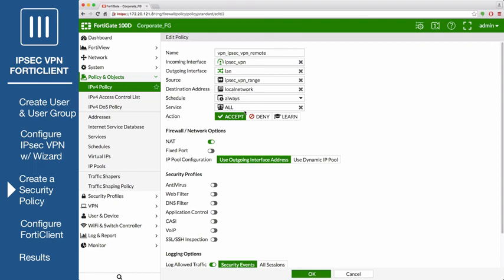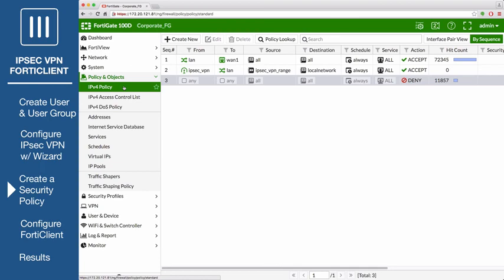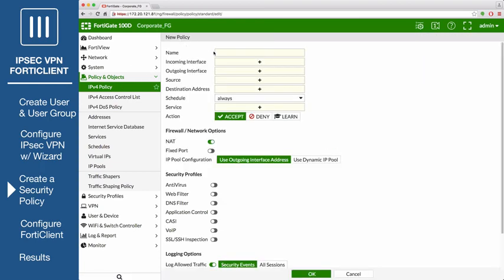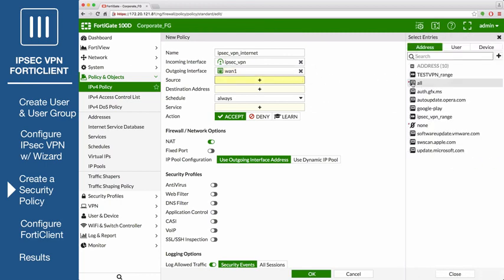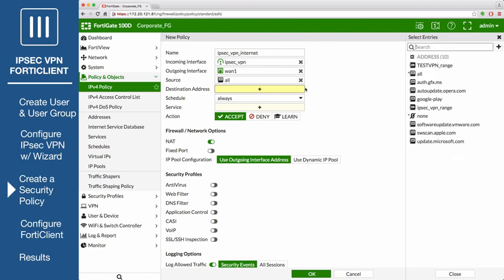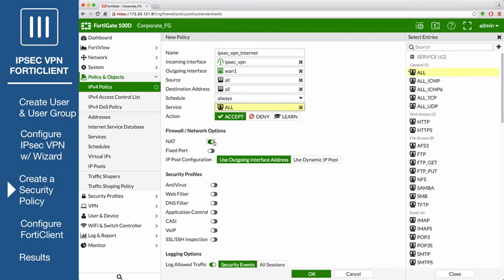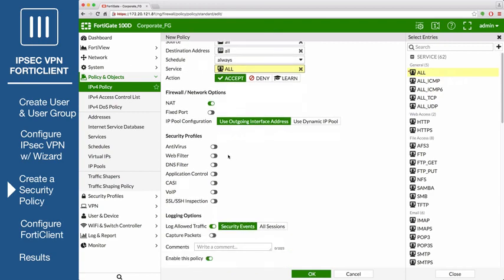Go to Policy and Objects, IPv4 Policies, and create a new Internet Access Policy. Name the policy and set incoming interface to the tunnel interface, outgoing interface to WAN 1, source to all, destination address to all, service to all, and enable NAT. Don't forget to configure the security profile options according to your preferences.